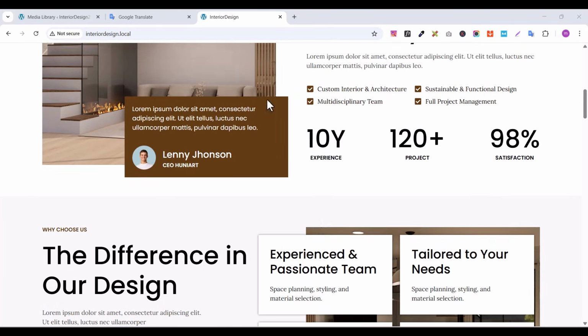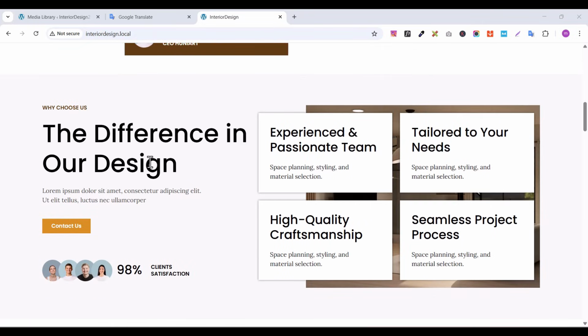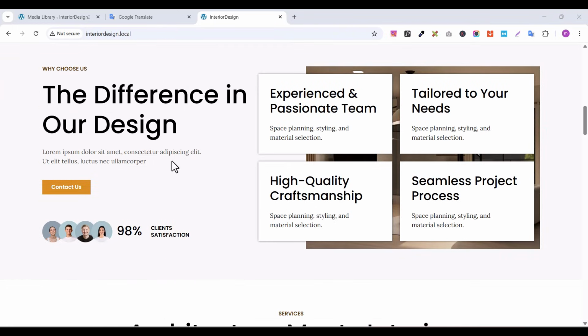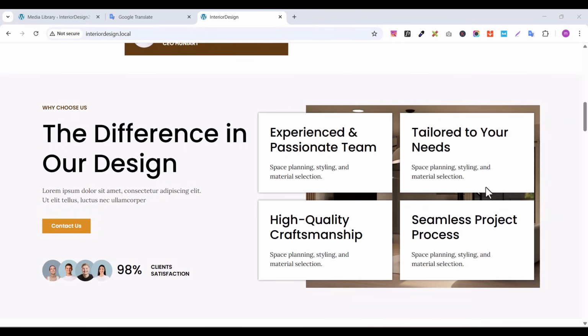So when we are done with this section, we are going to create the next section, and that also is going to be a two-column section. And on the left, we are going to add some text element and a button, and also we are going to add some testimonial images here as well. So we are going to design everything. And on the right, you can see there's a column grid here. We are also going to design that as well.